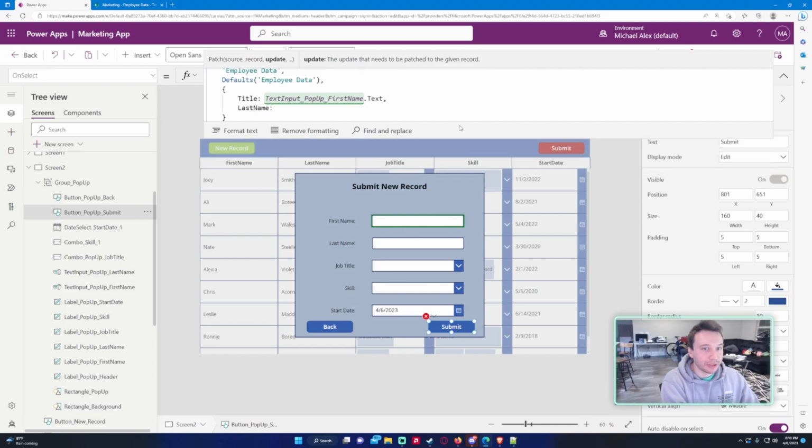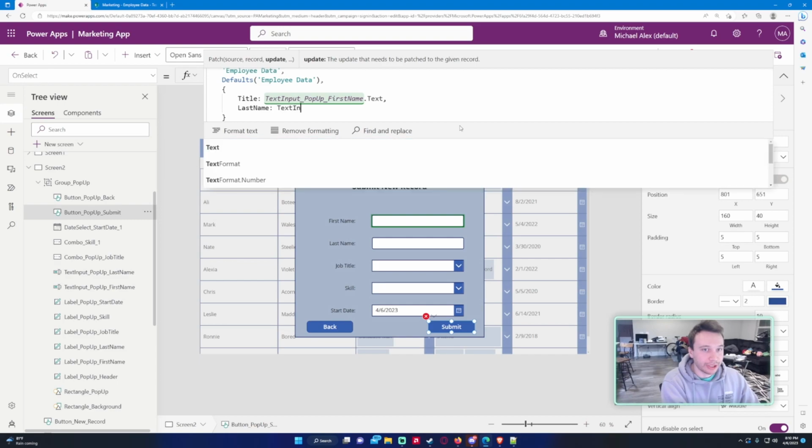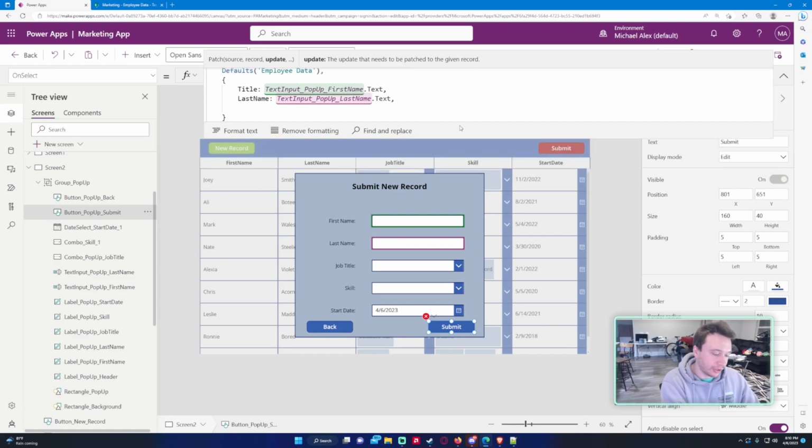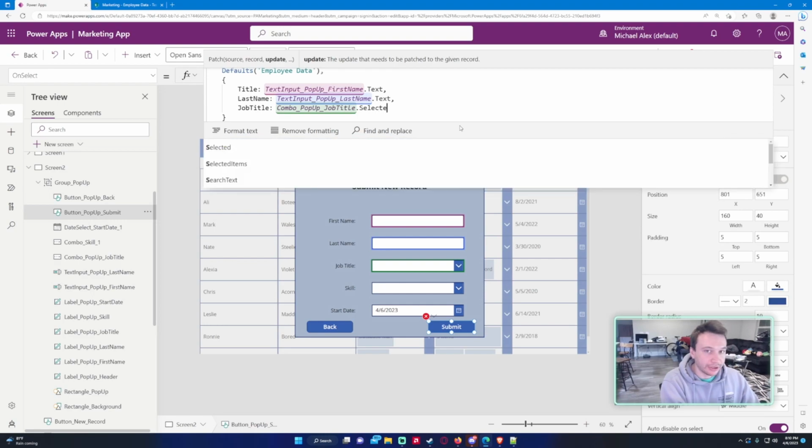So these are columns in my SharePoint list, and I want to do the text input pop-up last name dot text. Next is the choice field, the single choice field job title. So it's going to be job title. And I want to do combo pop-up job title dot selected. And that's going to get the value from the combo box right here.